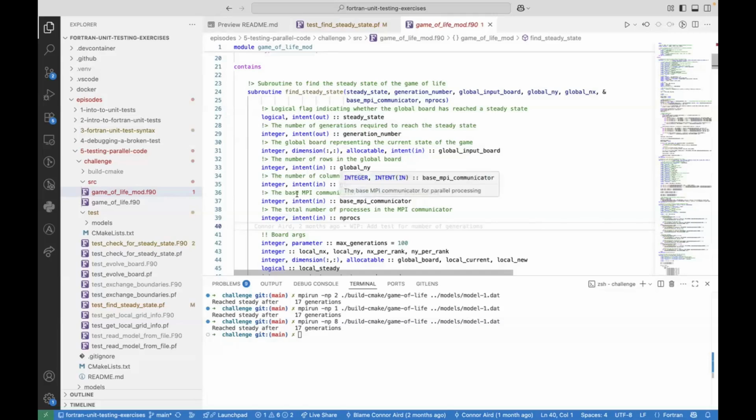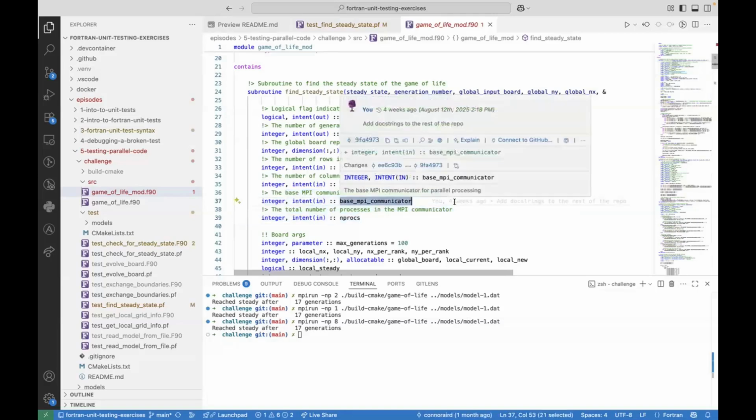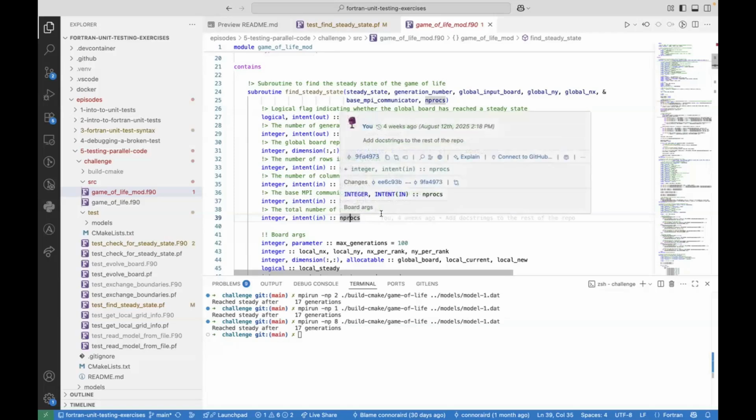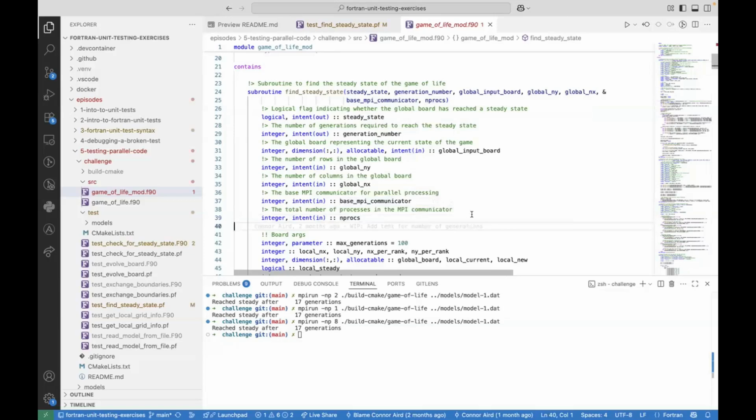But a key thing to note is these points at the bottom here, in particular, the base MPI communicator. It's vital that we pass this in to this subroutine in order for PFUnit to be able to do its testing. That's because it allows PFUnit to control how many ranks are involved in its communicator. So that's why it's getting passed in here, and we'll see how we get that from PFUnit in a moment. And then we also specify the number of processes, which is actually specific to this subroutine. It's not necessarily a requirement.